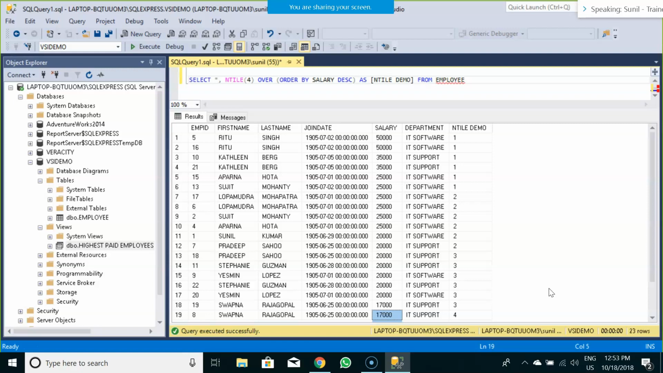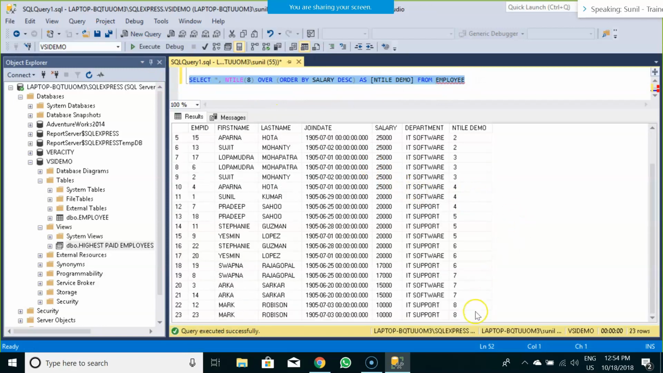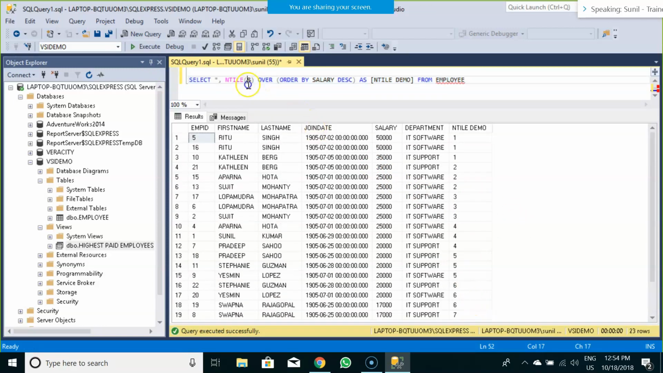So it essentially groups your information on the basis of the expression, the parameter that you provide over here. Let's say if I put 8 over here, it would group your records into 8 parts. If I put 6 over here, it would divide your information into 6 groups.